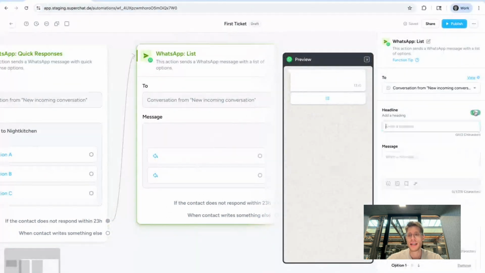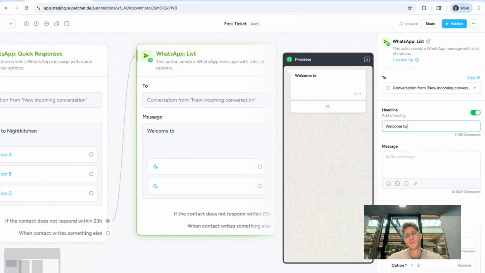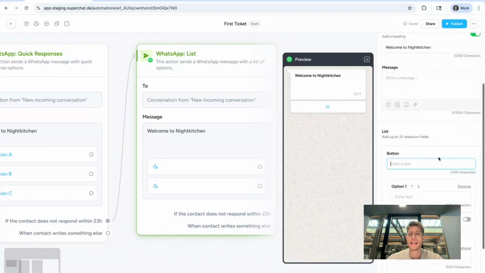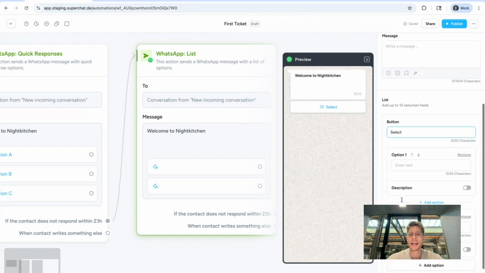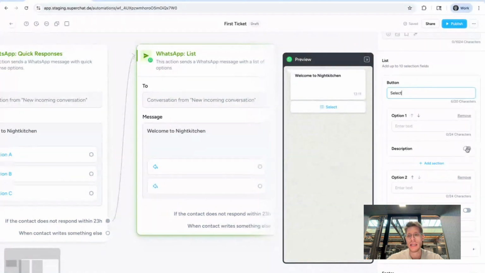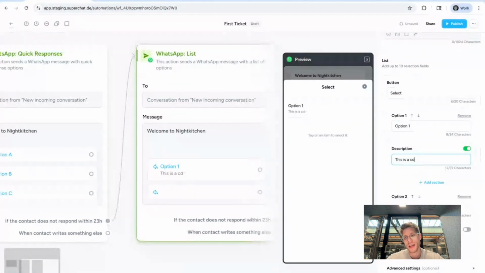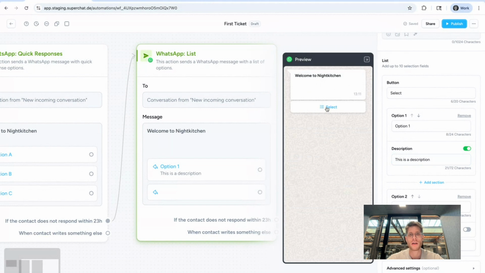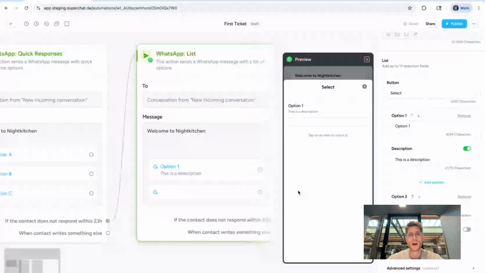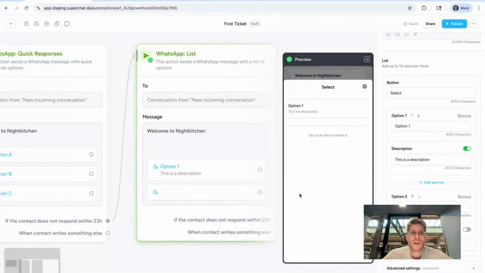And for WhatsApp lists, I'm not able to work with attachments in the headline, only with a headline. Welcome to Night Kitchen. Then I have to define a button, so probably select. Here I can add up to 10 options, and each option can also have a description. This is a description. As you see, this is then how it will look on WhatsApp. The end customer needs to click on select, and then you can list all your options. Especially if you want to route the customer to a specific department and you want to have more than 3 options, you would always opt for the WhatsApp list, and then you are still limited to 10 options.